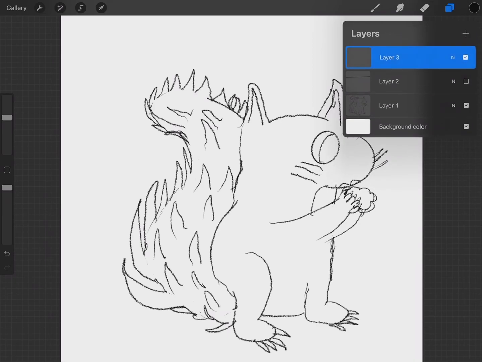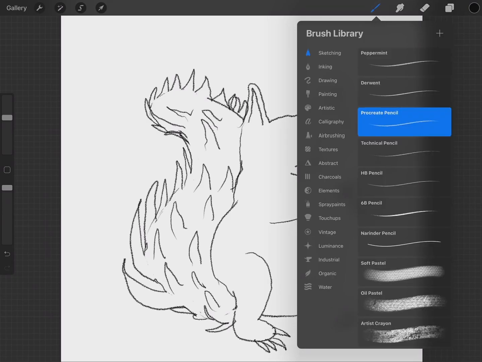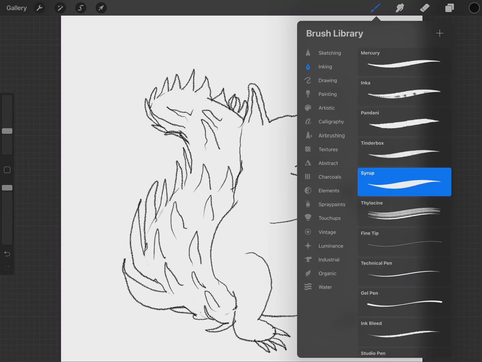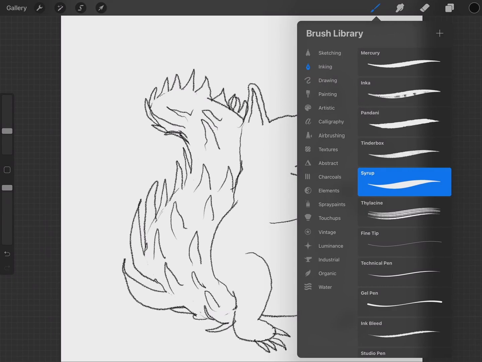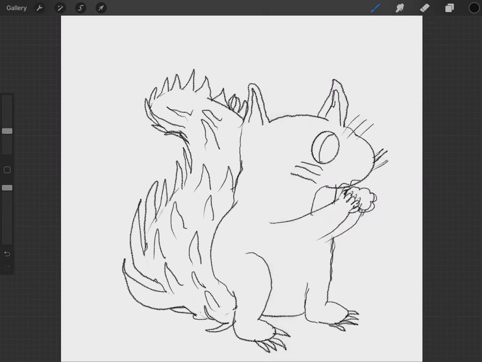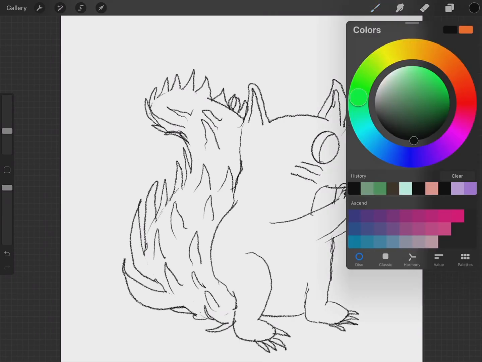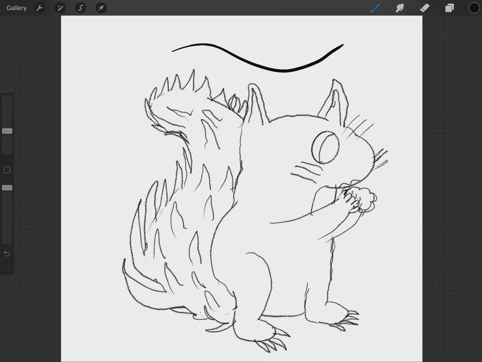Okay. Layer 3. Time for the inking. So I'm going to switch my brush. I'm going to change my triangle brush just for right now. Syrup, because that's the best inking brush. Also, I use it for coloring. Syrup is the best inking brush. It's really good. You got to point that out to people. I really like syrup. Why do you like it? Because it's so smooth.